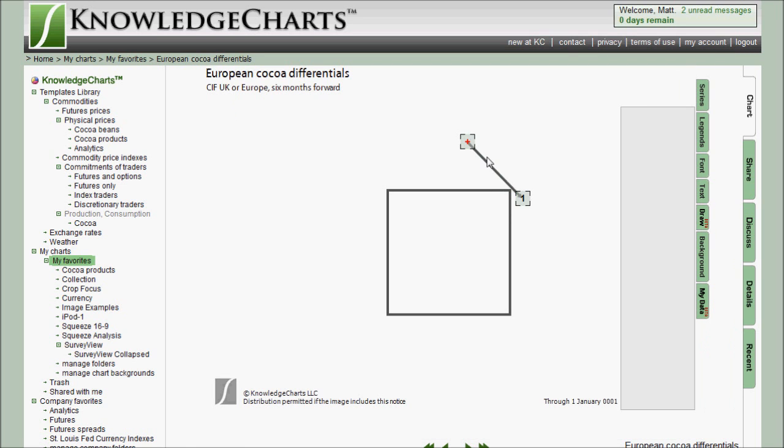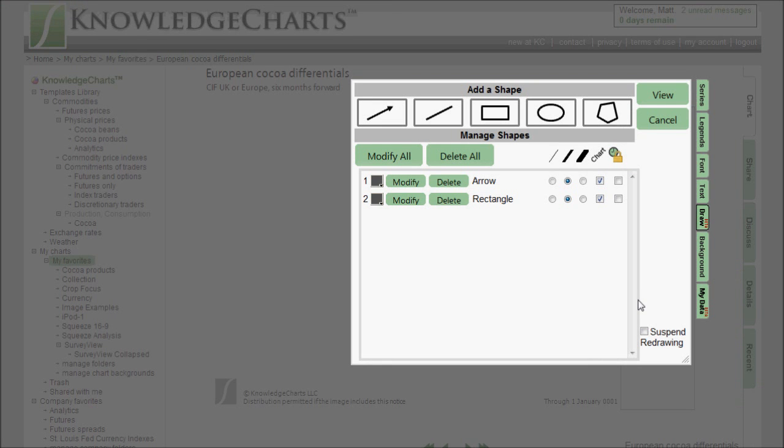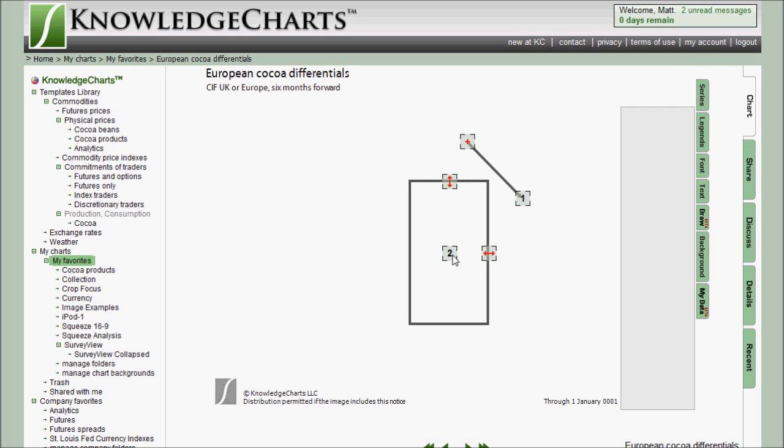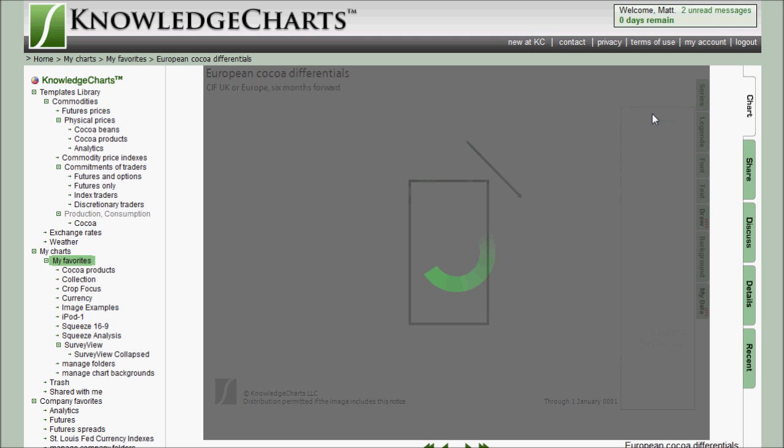If you have a lot of features to move and know right where you want to see features appear, check the Suspend Redrawing checkbox in the lower right-hand corner of the Draw panel. With this setting checked, you will be able to keep moving the drag handles until you are ready to force a redraw by selecting the View or Save buttons.